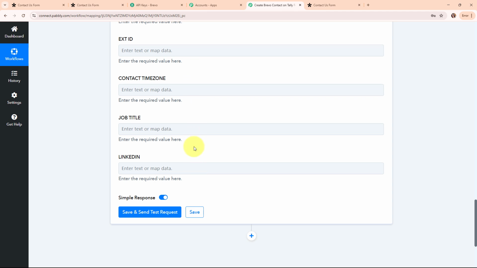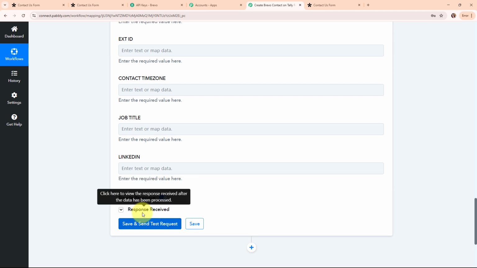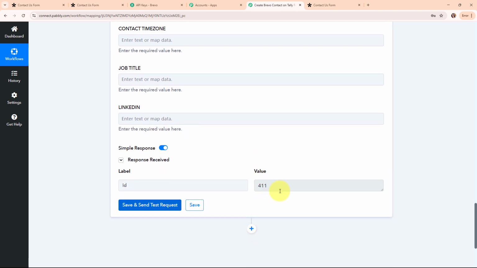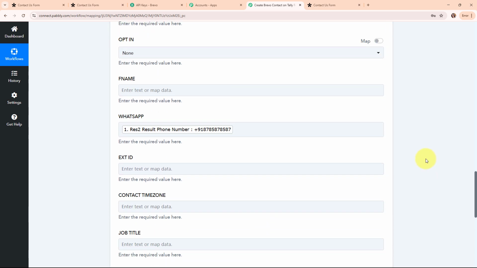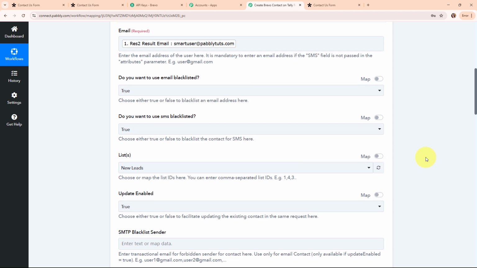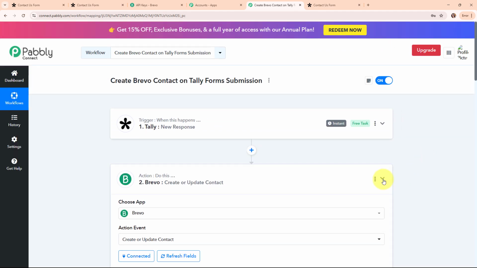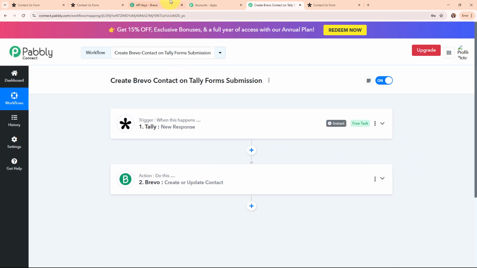And now here, after entering all the required details, I'm going to click on the save and send test request given over here. And here you can see we have received a successful response where we have received the contact ID. So with this, we have successfully created a new contact in our Brevo account for the new response received through our teleforms. So now let's go and check it.